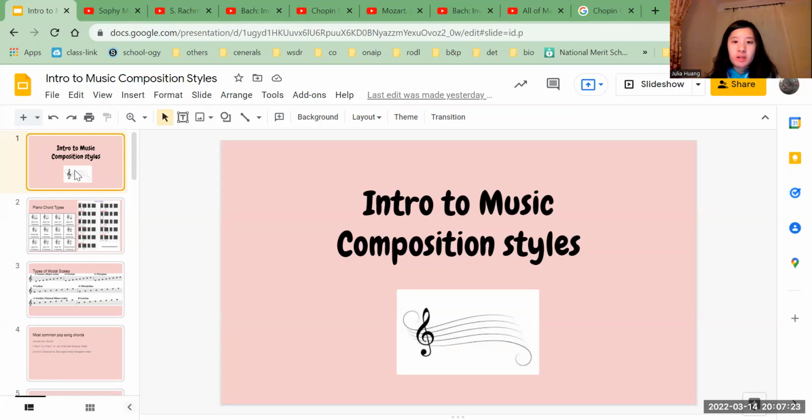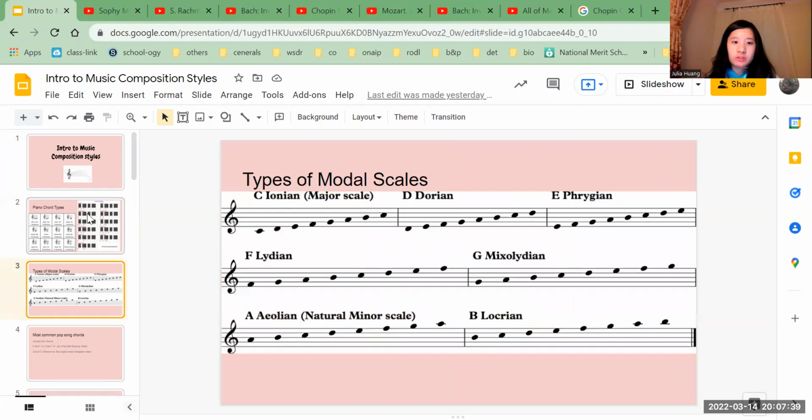So this one is going to be on introduction to music composition styles. So mostly instrumental, and we're going to be focusing on composing pop and classical music. So when composing on an instrument, usually we would be looking for either chords or scales.